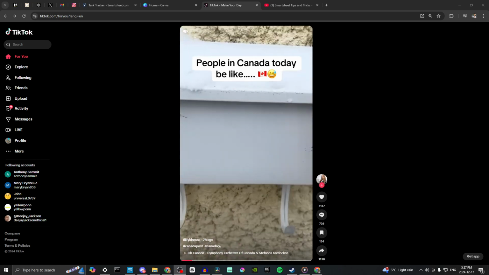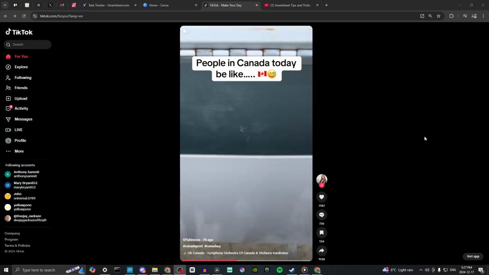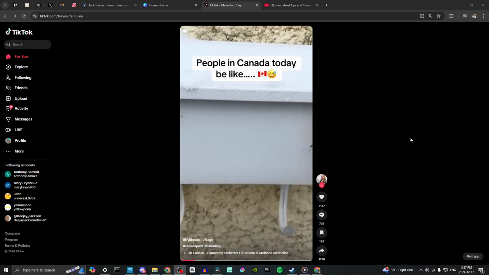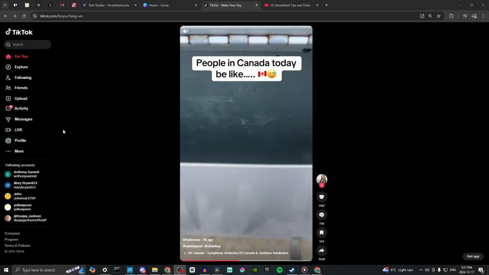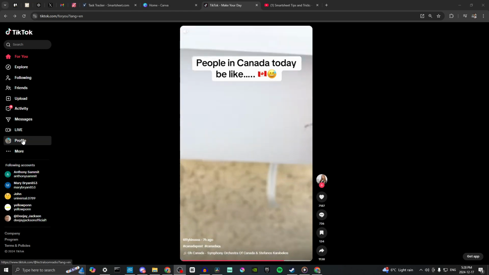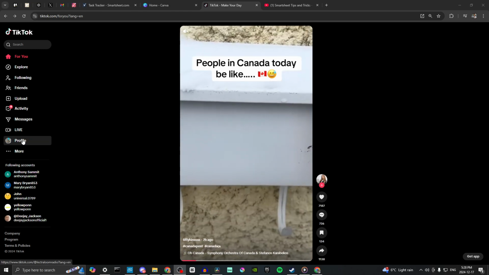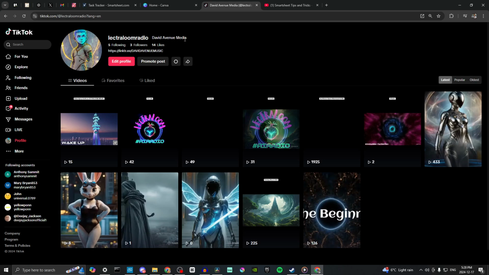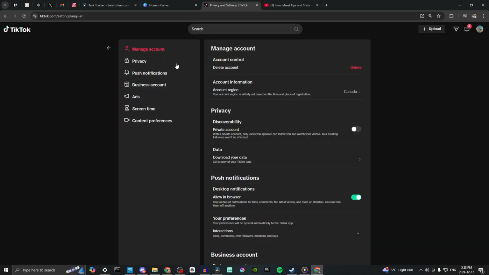In order to do so, first off, here we are at TikTok.com. And if you look around, you are going to see that you have the profile button here on the left hand side. If you select that, then that will take you to your profile page. And from here, what you're looking to do is to click the settings icon. When you click the settings icon, that should take you to the manage account page.